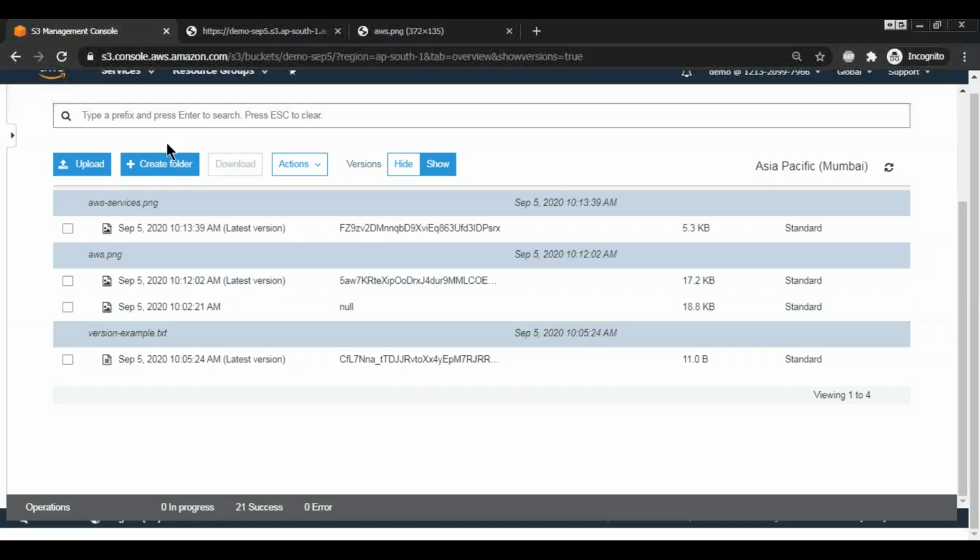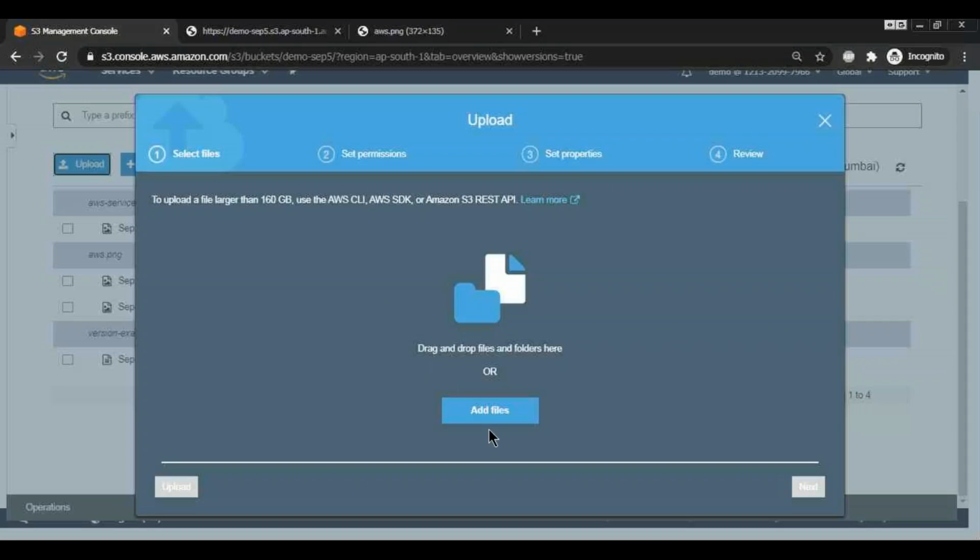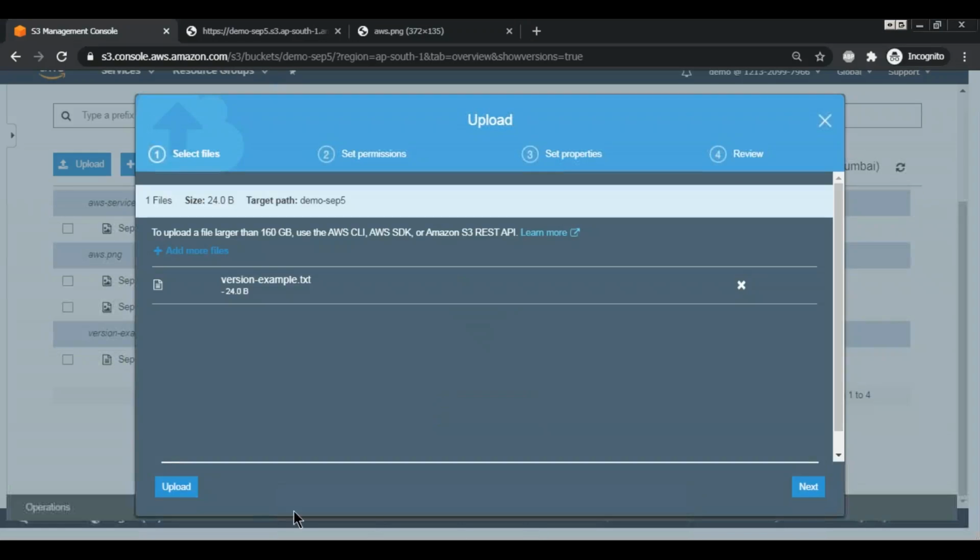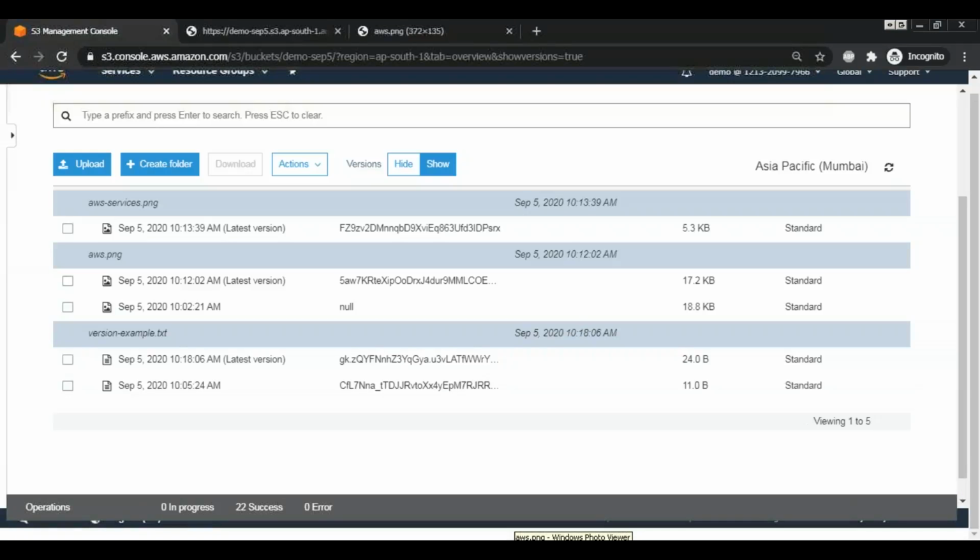Then what is the cost? Let me upload again. So what is the cost for this? There is no special cost for versioning. You only pay for the storage. For the storage means you pay for the sum of all these. Now for this version example, there are two versions. One is 24 bytes, one is 11 bytes. So I pay for 35 bytes.